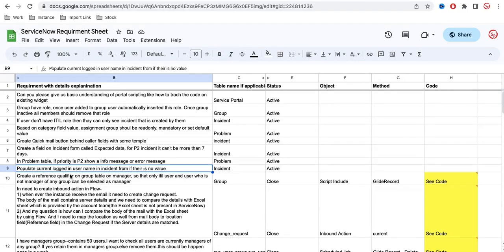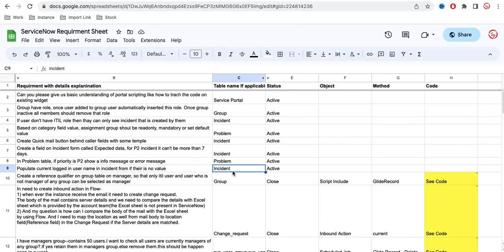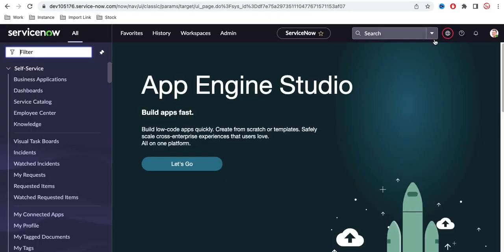Populate current logged in username in the incident form if there is no value. The table name is incident. So what they are trying to say, let's understand correctly. Let's say I am the system administrator. So this is my name, system administrator.